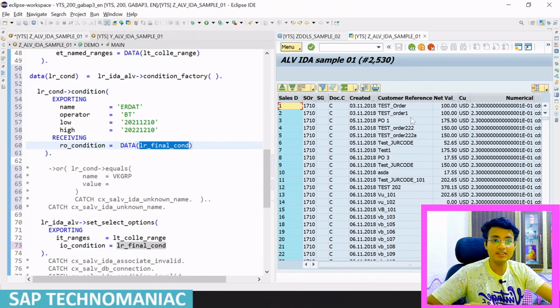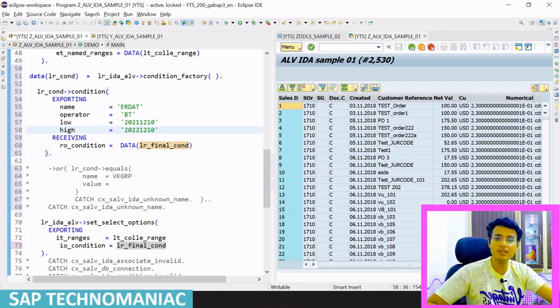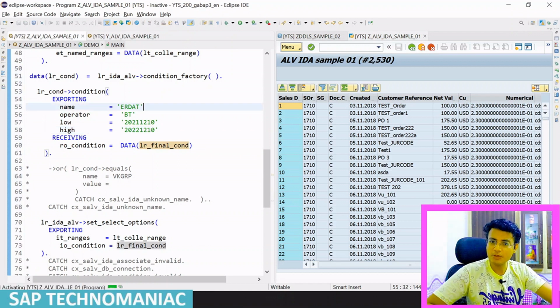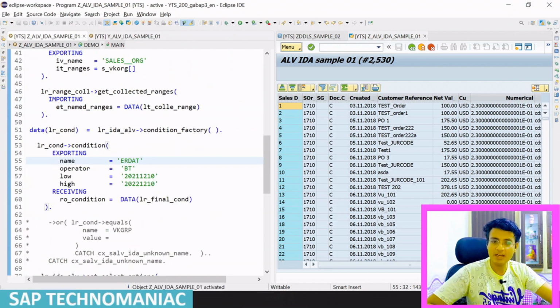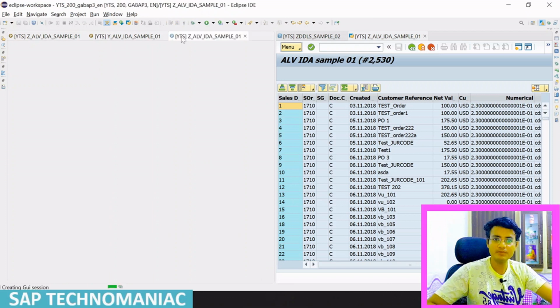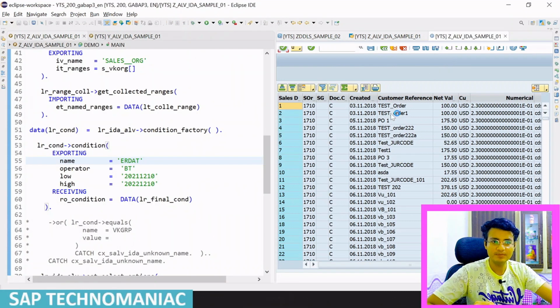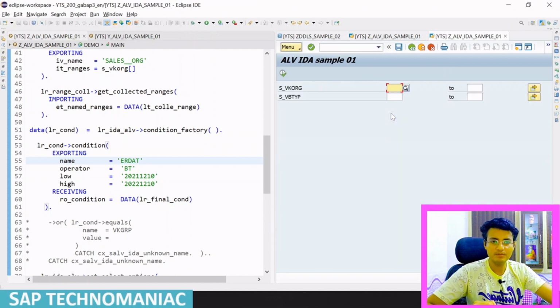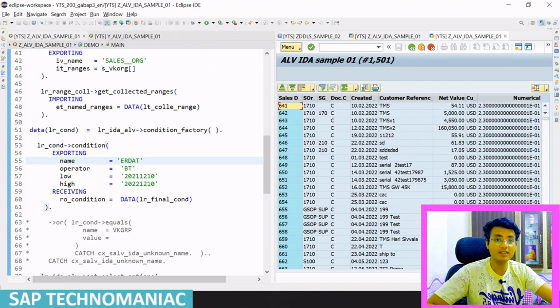This is the older data. You can see 2018 data also we were able to see previously. Let me do Control F3 first, and let me execute this one more time, and now I should see 2021 and 22 data only, not older data. Let me do F8 and let me open it in parallel. I will not pass any select option as of now. I just want to see whether this particular filter condition is working or not.